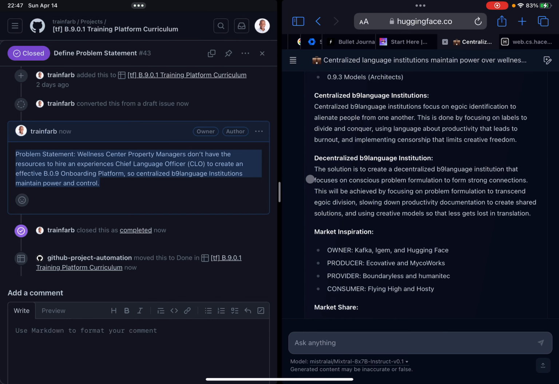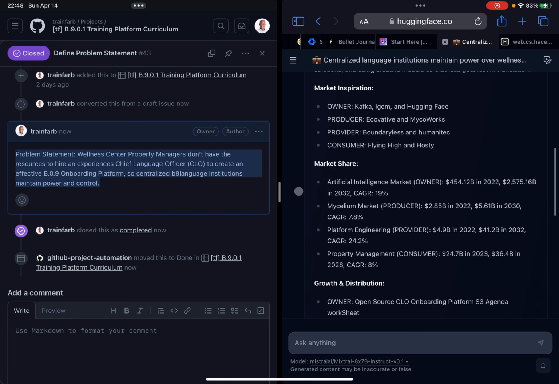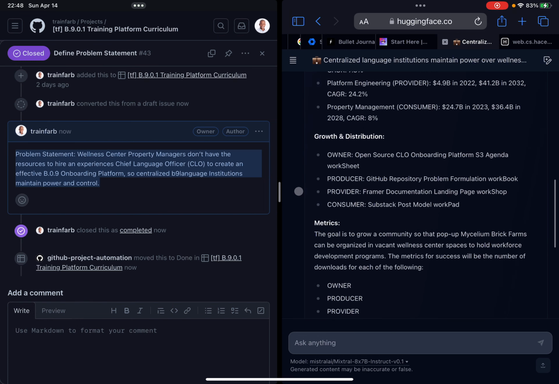Decentralized language institution. The solution is to create a decentralized language institution that focuses on conscious problem formulation to form strong connections. This will be achieved by focusing on problem formulation to transcend egoic division, slowing down productivity documentation to create shared solutions, and using creative models so that less gets lost in translation. It's got the market inspiration, it's got the market share, growth and distribution.